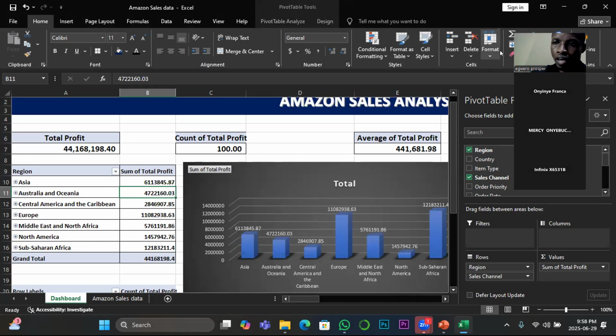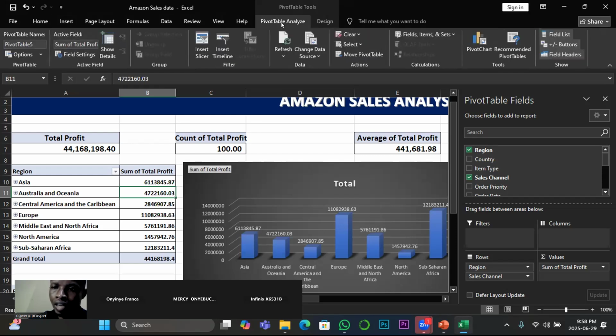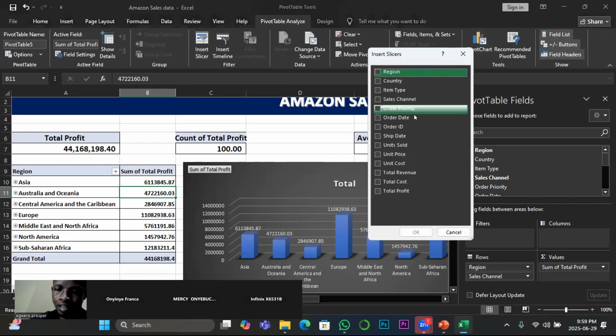So let's quickly go back again. Like I said, select the report you want to attach the slicer to, and then go to your pivot table analyze, and then click on insert slicer.